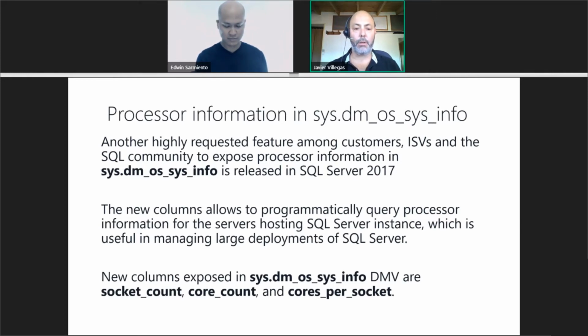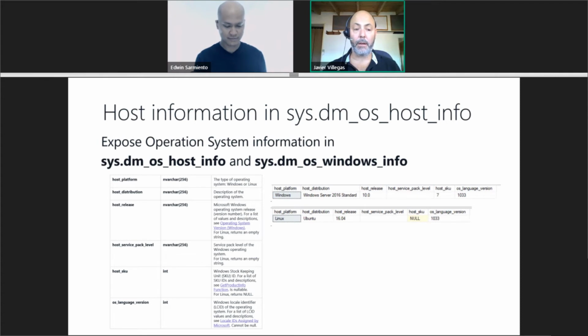There is also a new DMV called sys.dm_os_host_info. Now that we have multiple platforms, we can easily check the host platform, the service pack level, the versions, etc. Just doing a simple select from this DMV, we get information about our platform and the OS also.